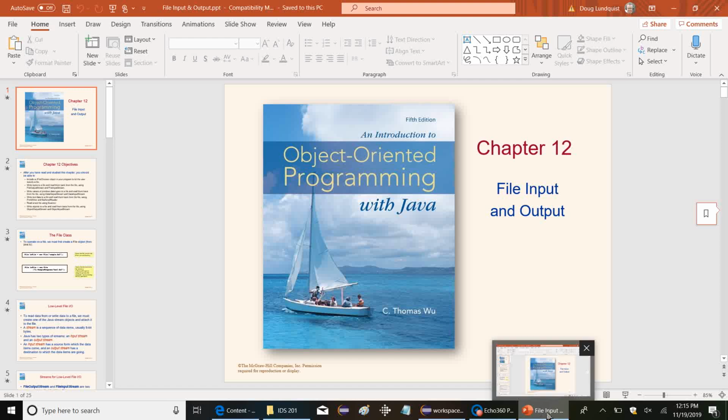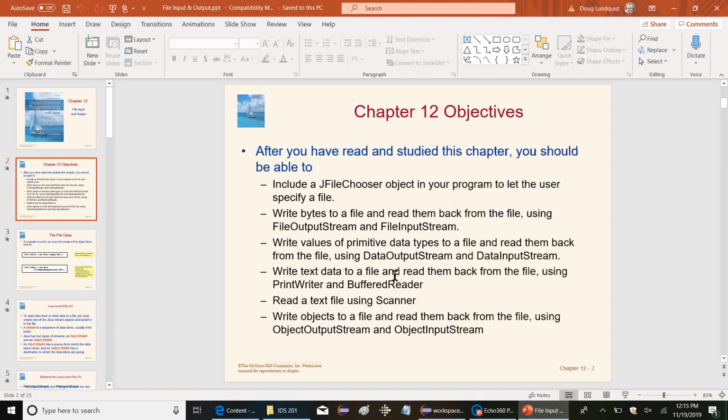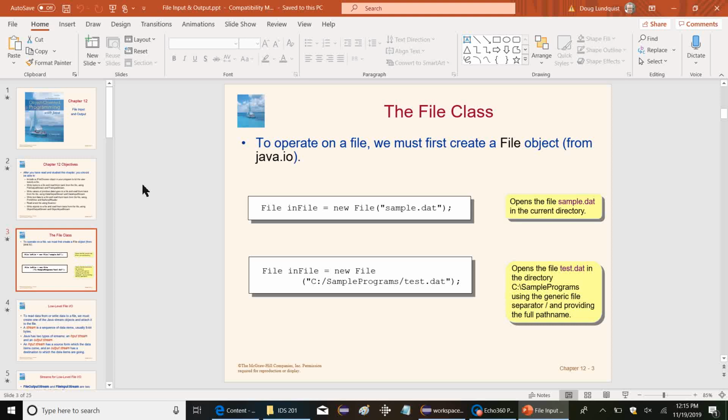Okay, so this lecture is about file input and output. What we're going to cover, simple things, well, we'll just get into it. So, first thing, file objects. A file object represents a file. Now, strangely though, there's another thing a file object can represent, and that is a directory.